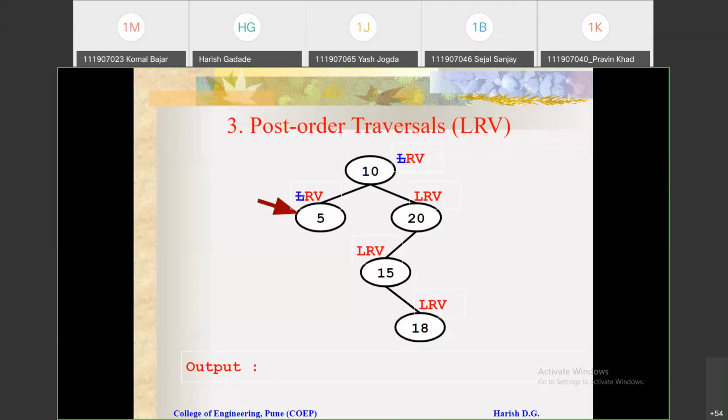Okay. Next is move toward right. Again here there is no right of 5. So simply complete this step. Now last step is what? Visit or print we can say. So after completing this step that 5 will be printed in the output. So you can see here 5 is printed in output and that V step is completed. After completing these 3 steps, that pointer will go back to the previous node. It means at the 10. So pointer is coming at 10.